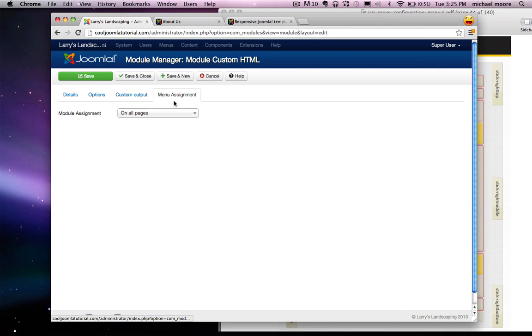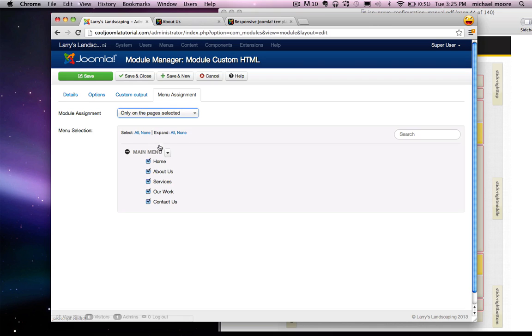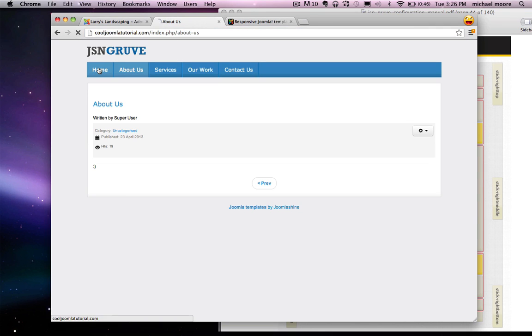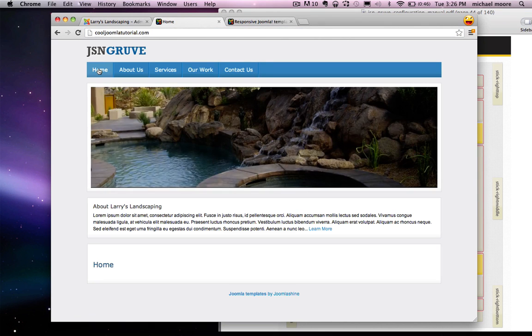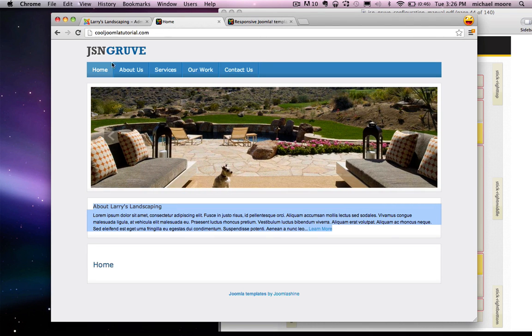And after that, let's assign it only to the home page because I don't want to show this module on any of the other pages. So I'm going to select only on the pages selected, select none, and select the home page. From there, we can close this up and let's check it out. All right. So as you can see, when you only have one text module, it'll actually widen out to fit the whole width of the page.